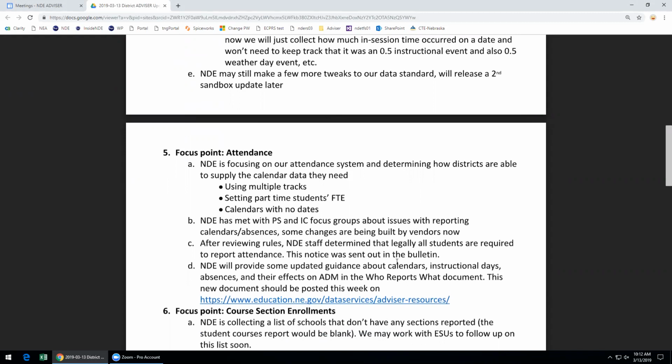again, I've copied some notes from before about our focus on attendance. We're having discussions with districts and going over the different ways to cover the attendance data. Some of the things we've been discussing are how to use your multiple calendar tracks in your SIS, but also setting part-time students' FTE to make their ADA and ADM math work out if you are not able to place them in a one day a week calendar or something like that.